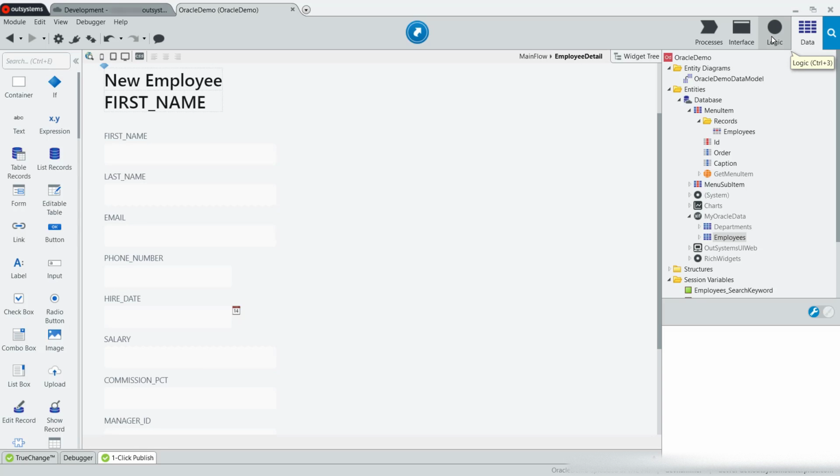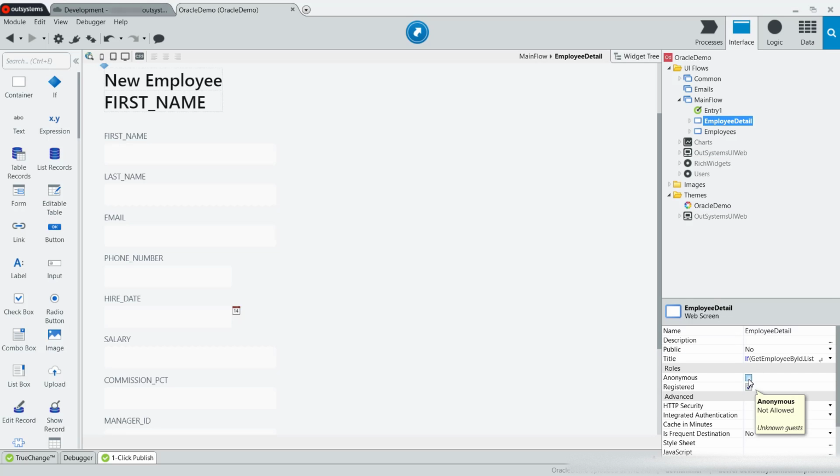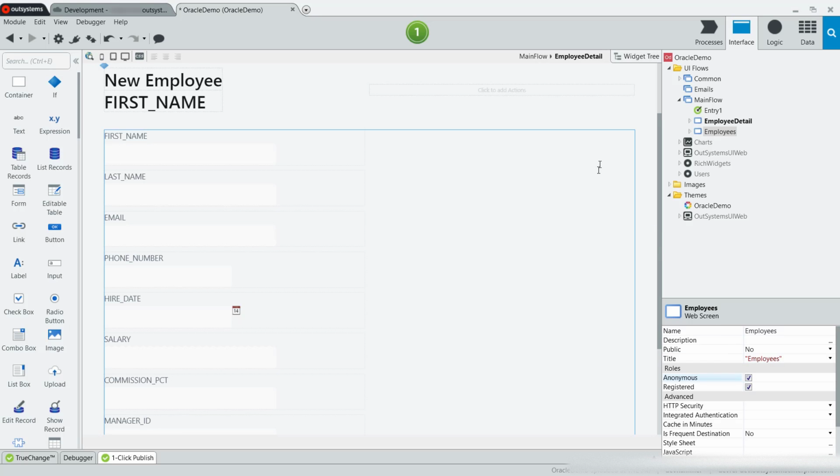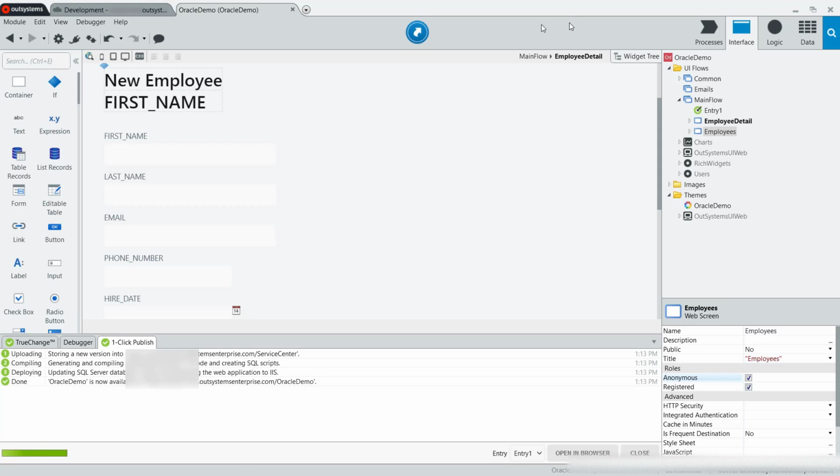One other thing I'll want to do for simplicity's sake is switch over to the Interface tab. I'm going to select each of the screens that I generated and mark them to be available for anonymous users. Now, I wouldn't do this in a real application, but this makes it a little simpler for me to browse the application without having to log in. So I'll go ahead and republish my application. And now we can click Open in Browser to view our application.